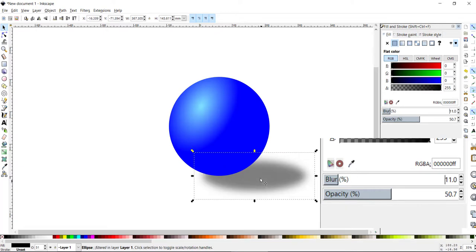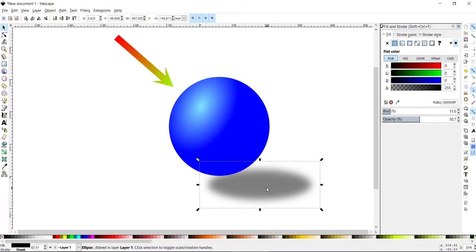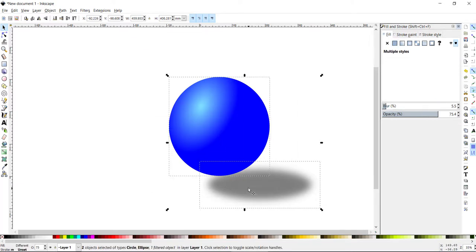Once you are happy with the result, do a final adjustment to the shadow position. Keep in mind the shadow should show where the light source direction is. Both the sphere and shadow should show the same light direction. Left click and drag to select both objects. Right click on the mouse button and select group from the pop-up menu. Now you can move the sphere as a single object.